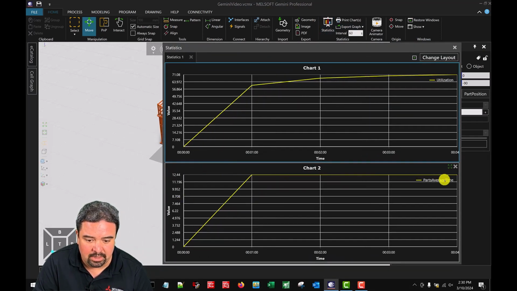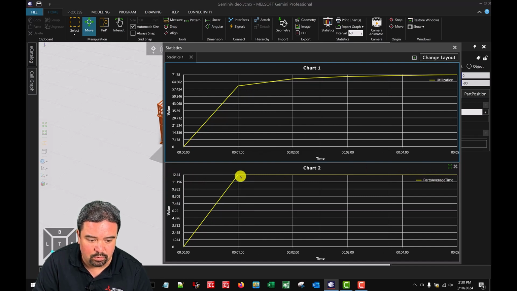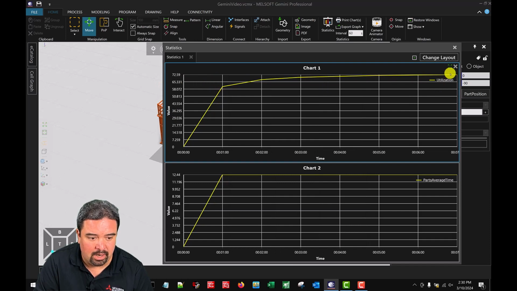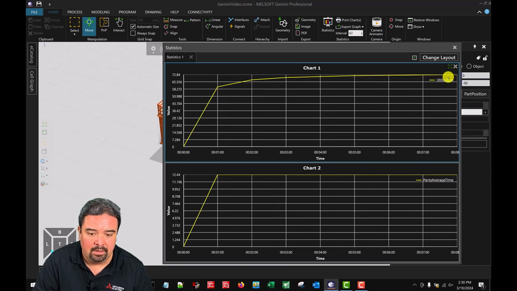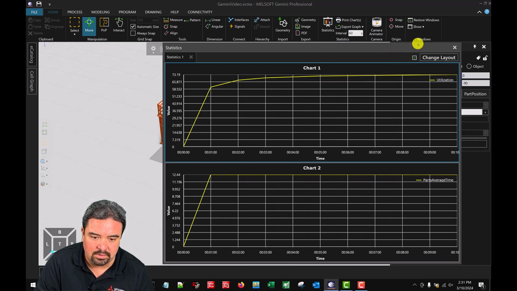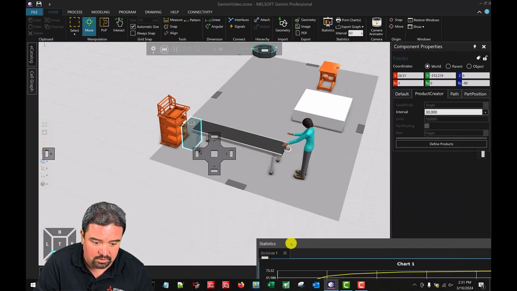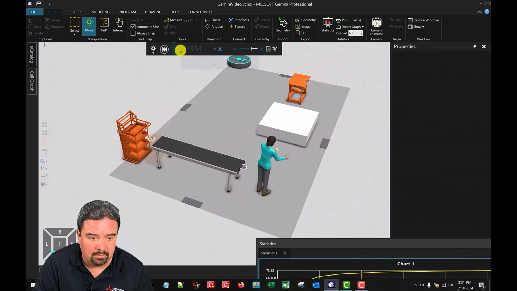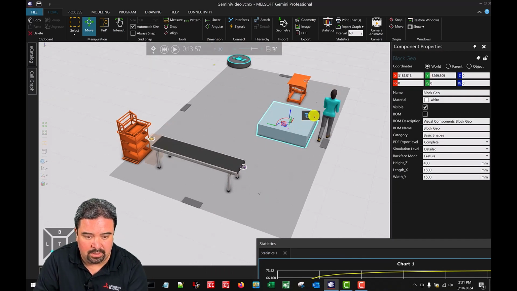So average part time is now 12 seconds, and her utilization is dropped to 75. Ooh, that still seems a little bit high. What else could we do? Well, let's close this statistics out. Actually, we can just leave it. We can just drag it here. Why don't we go ahead and eliminate this obstacle for her? So we'll get rid of this.